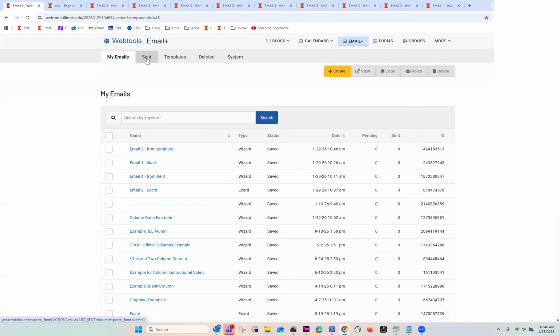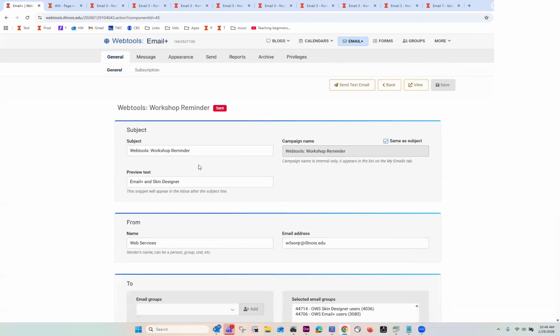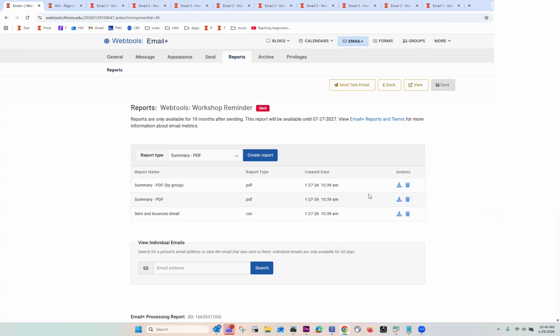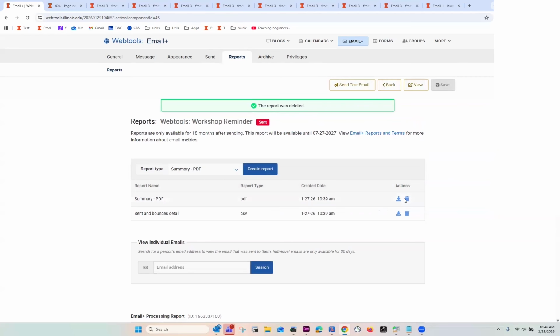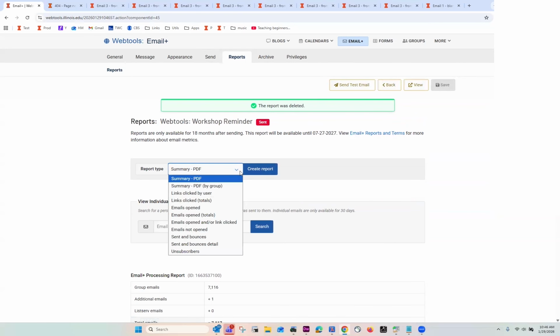So let's go into a sent email. Here is the email that I sent about the reminder for this workshop. And if I go to the reports tab, I can see that I've already run some. Let me delete these. Here are all the available reports we have. Summary PDF is the most popular, and it is the default.